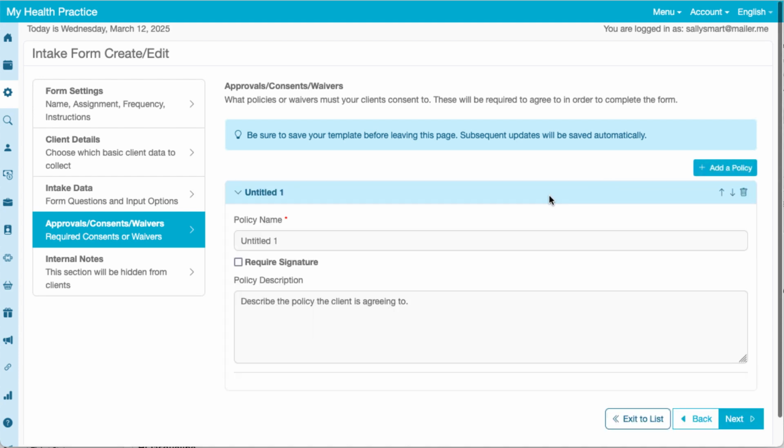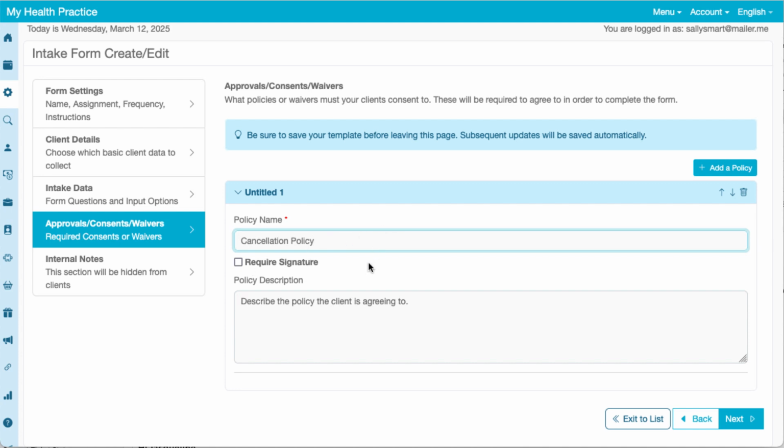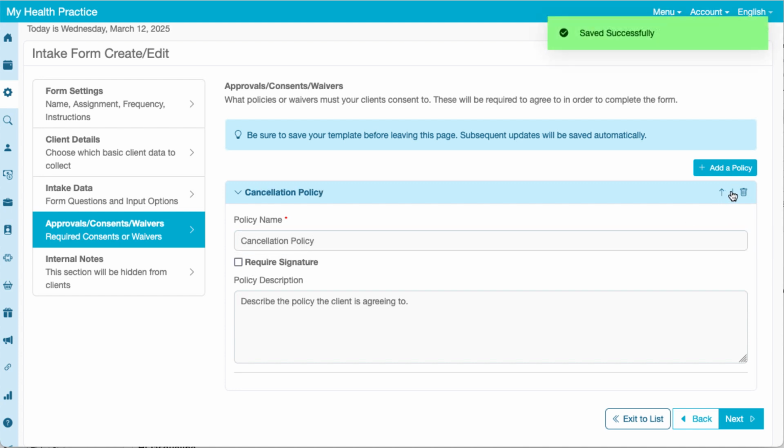Select Add a Policy, name it, and describe the policy or waiver. You may add as many policies as needed. If there are multiple policies, you can reorder them with the up-down arrows. You can also require a signature as acknowledgement of agreeing to the policy.